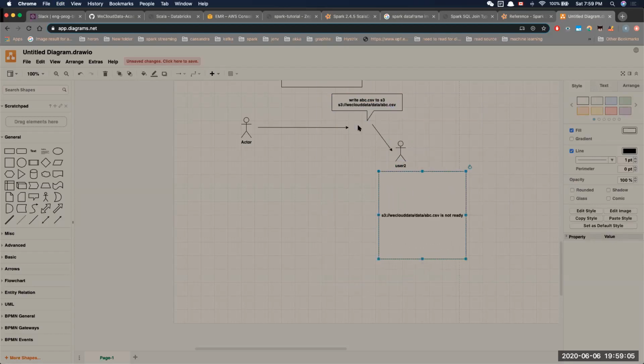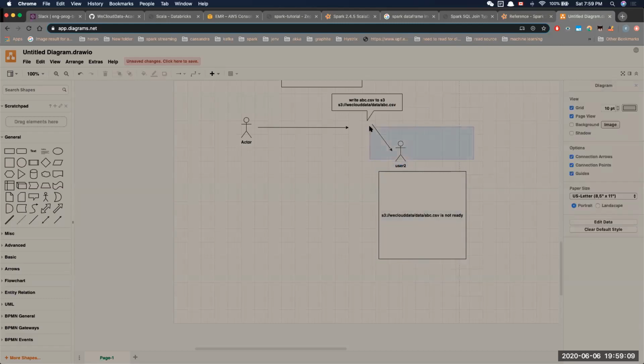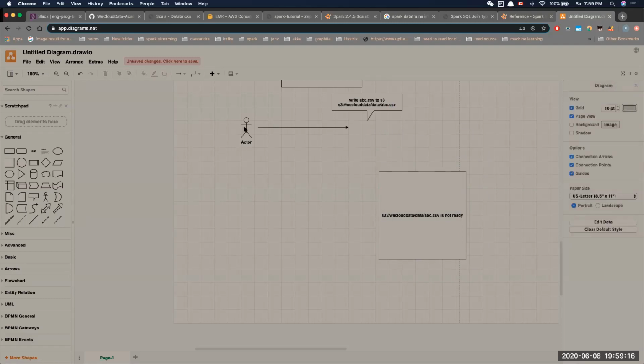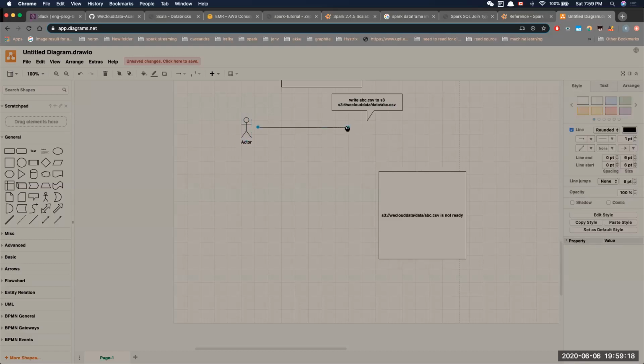Actually, let me make this a little bit cleaner. Otherwise this is going to add some confusion. So let's just say we have only one user. This user issues a write command to S3. And from the client perspective, the client comes back saying, okay, I'm finished, which means the writing process returned with a success. So now let's say this writing process finished.